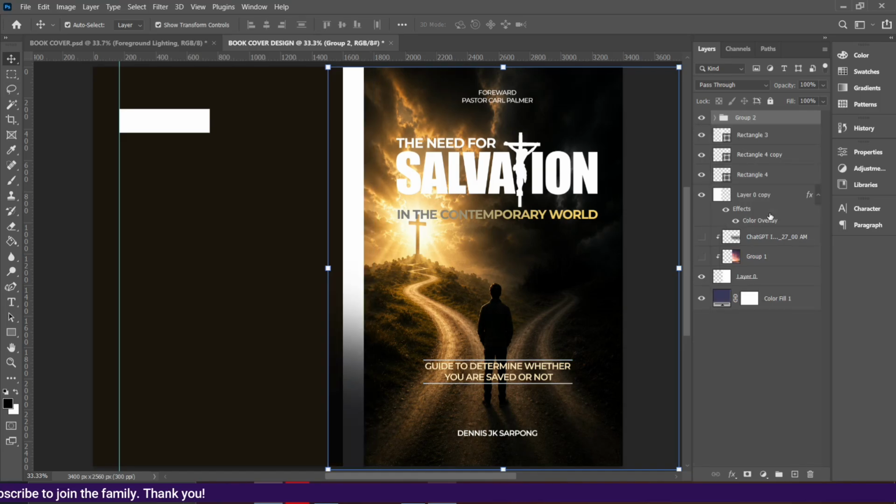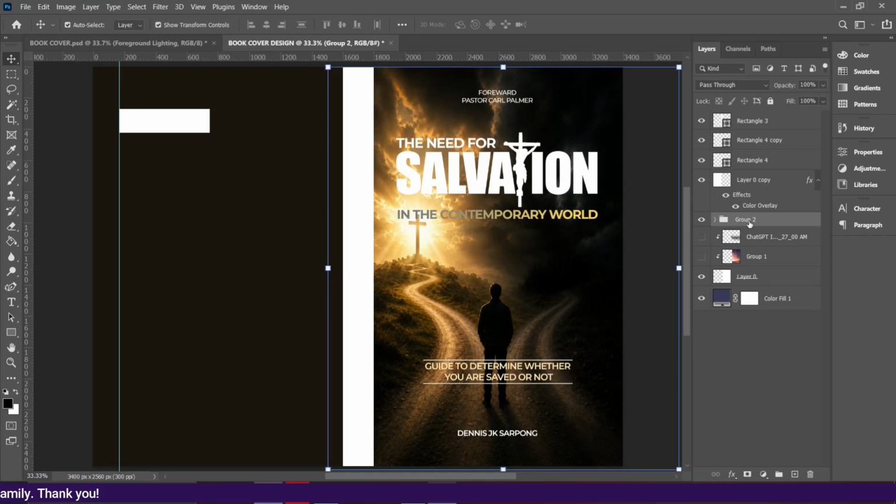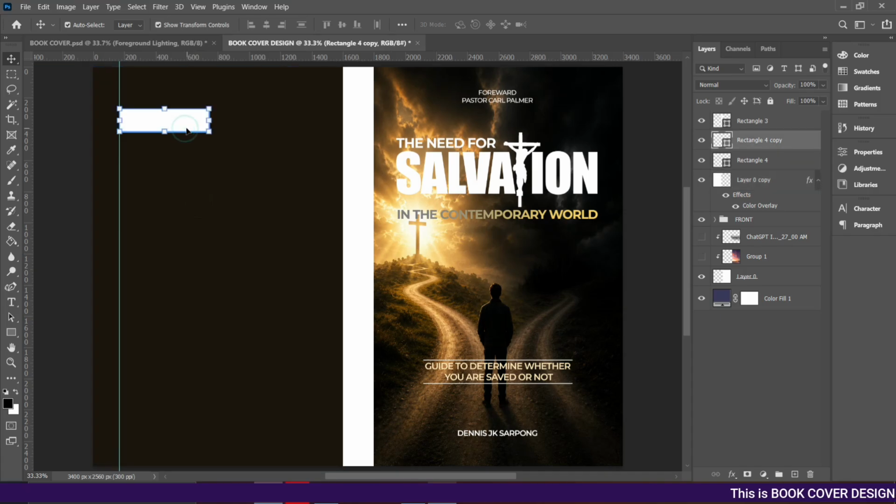Control, and then let me bring it down. Okay, then this is going to be front. That's it. It's going to be the front. Now here is going to be the back. Grouping is very, very important.